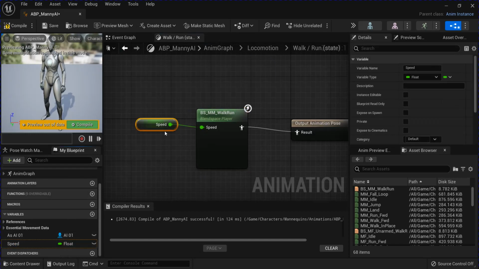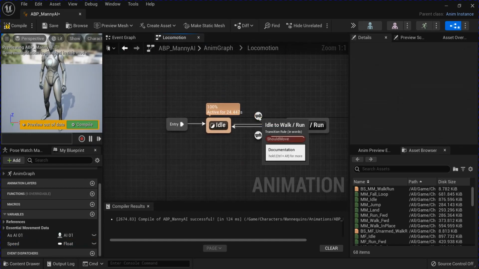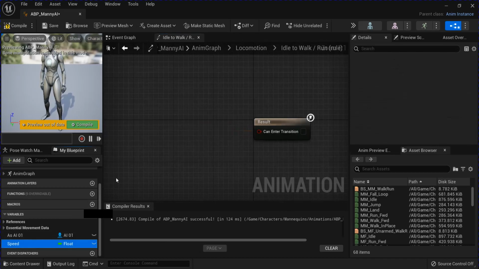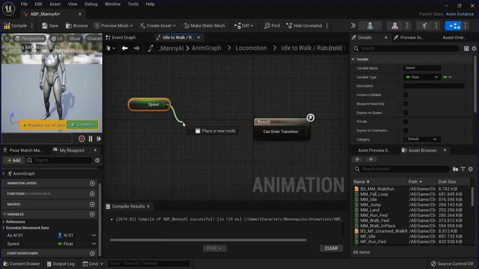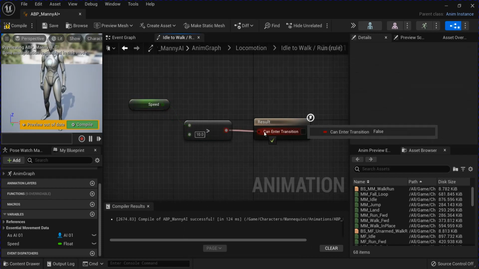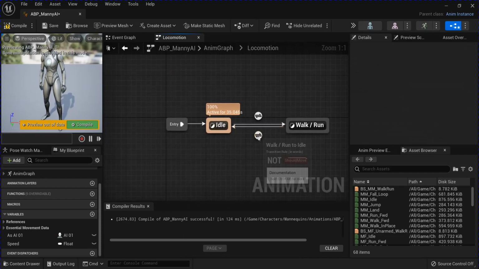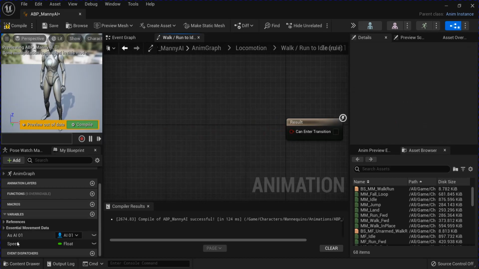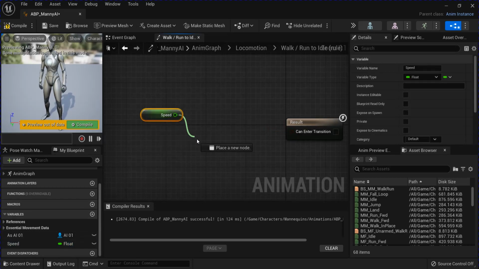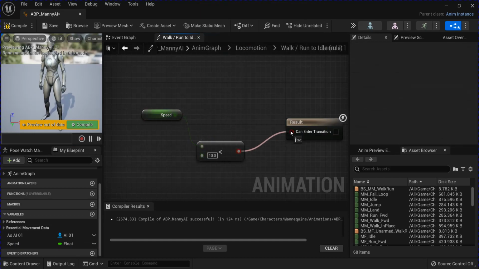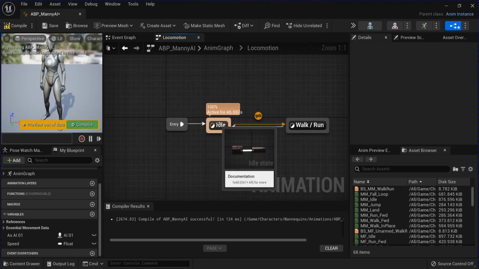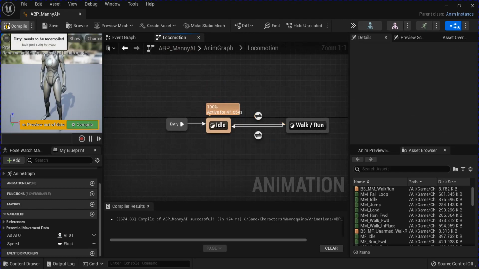Then you want to get the Speed out that we just made. Plug that in. Now go back to locomotion and we're going to change the transitions here. You get Speed and go greater than 10. Plug that in. And then for the returning, you go Speed is less than 10. Plug that in. And that should be good for here.